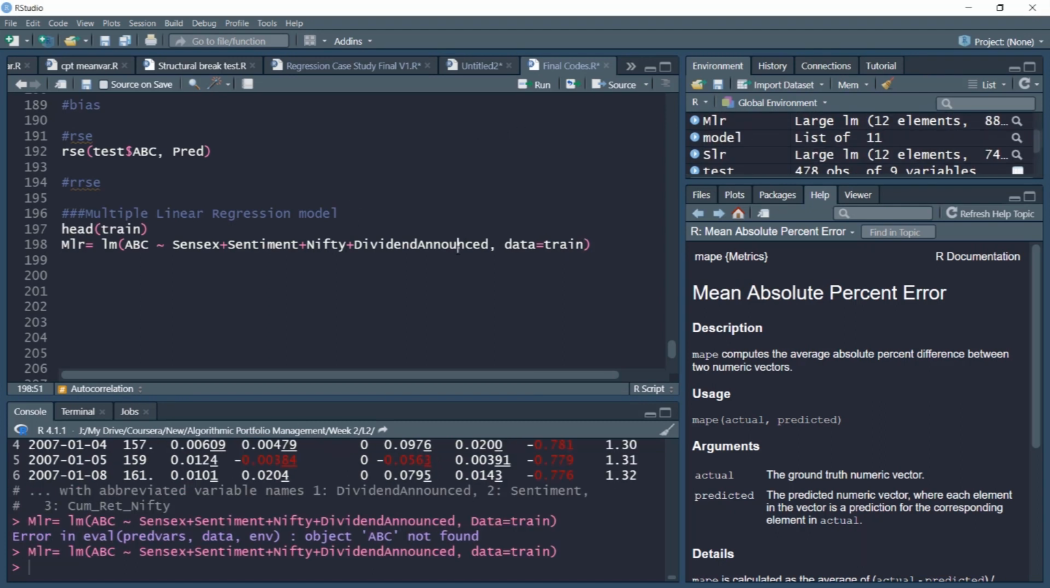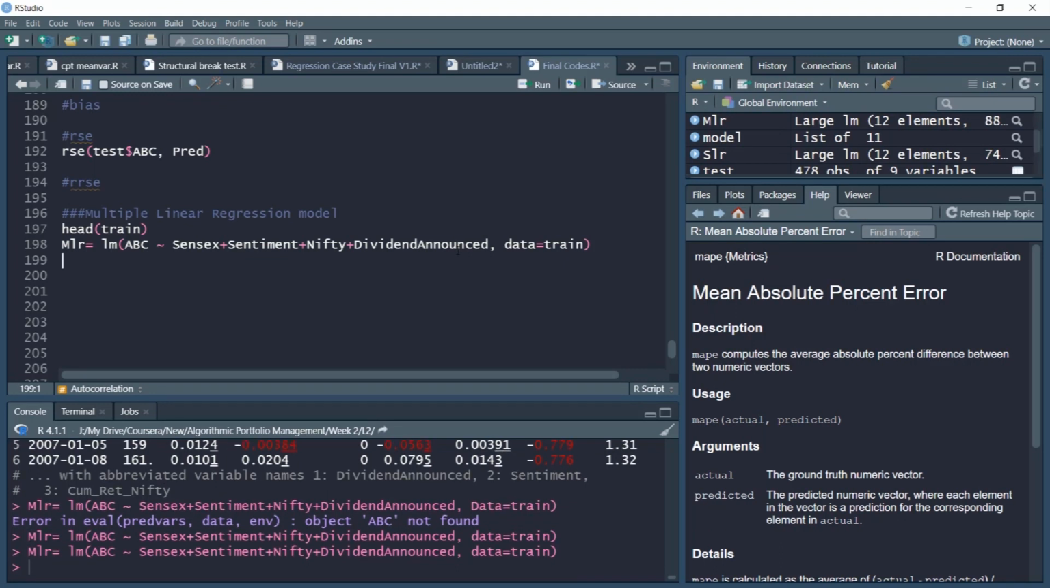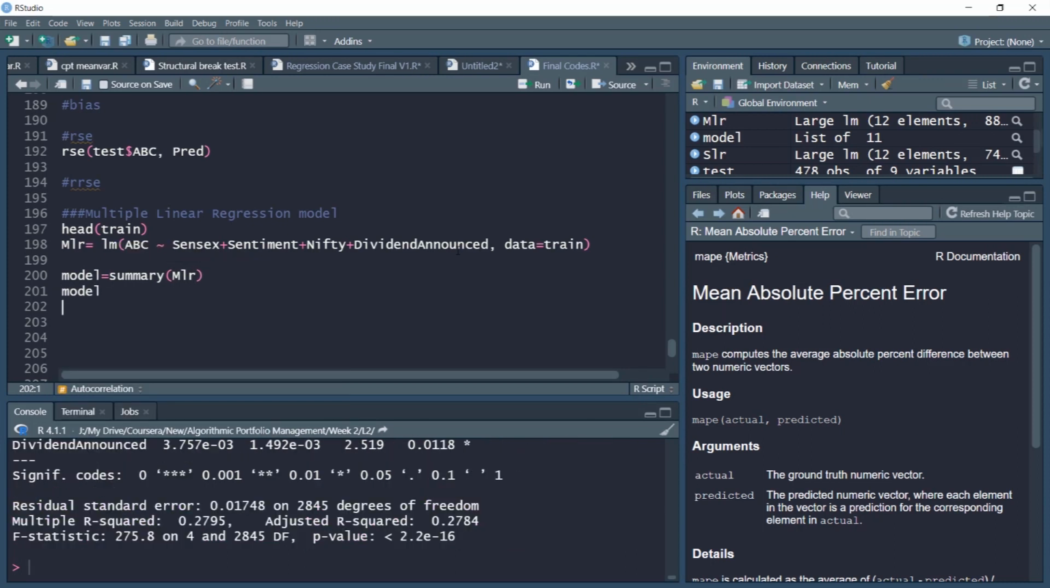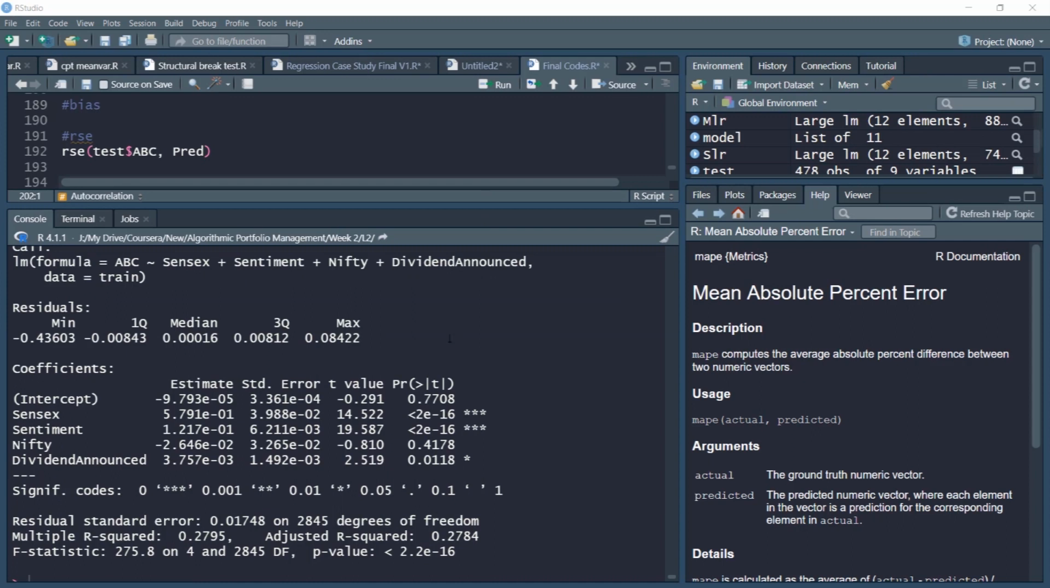Now that we have provided the expression, let us run it. Our MLR object saves the entire output. So let us print the output summary of the object MLR. Let's call it model. Again, we are using the same naming convention. Let's see this output. Let us examine the output of this model.